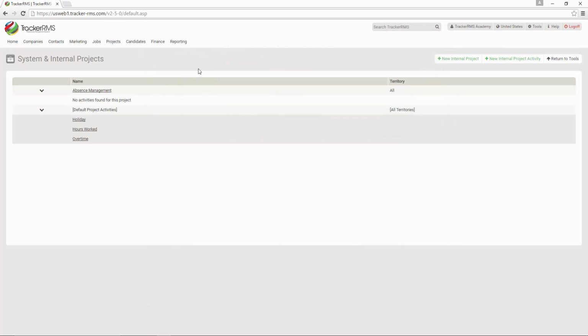But that's how you can select your default project. So anytime a project is created, these 3 tasks will automatically be inside of there for the candidates to book against. Next, we'll look at our absence management.